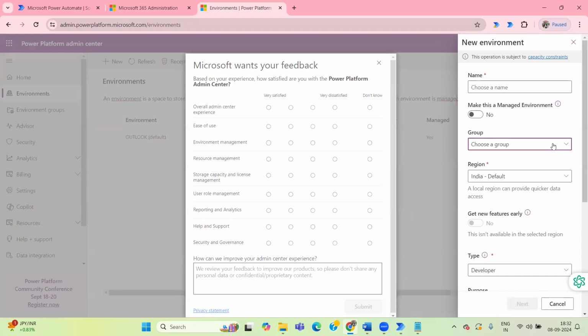Okay. And you need to choose the group also. Group, region, and many things, right? Once this environment is created, you can develop your flows here. Okay. And then what happened?